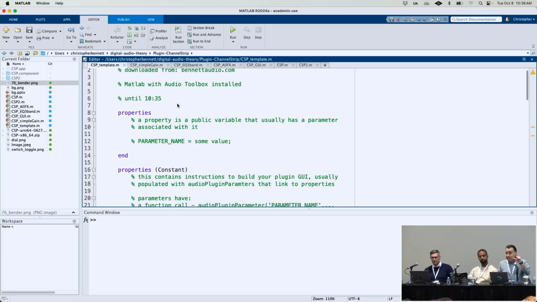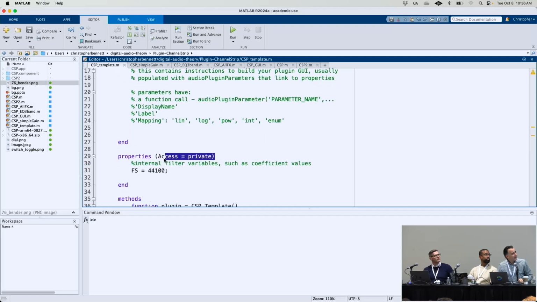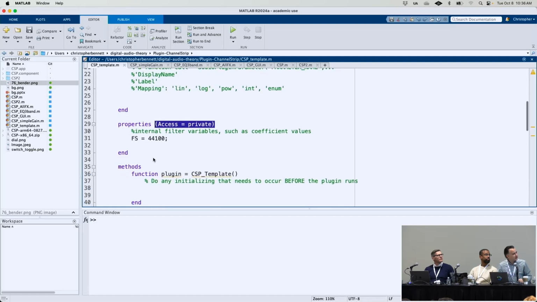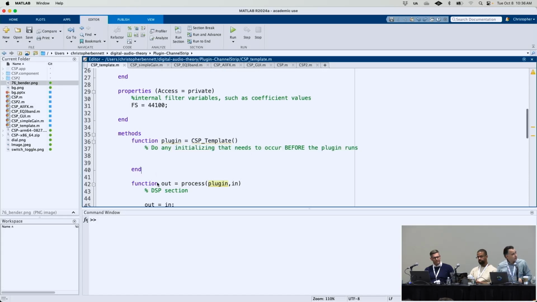You've got a few sections that you have to fill out. Some of the sections are your variables. You know what these are. It's the gain. It's the frequency cutoff. These are the things that you know. And some of those variables are even going to be withheld, right? So internal stuff, filter variables, filter states that you just don't need to share with the outside world. You're going to have a section where you can do all of your initialization. So this is all the stuff that you need to load up before the plugin GUI appears to the user.